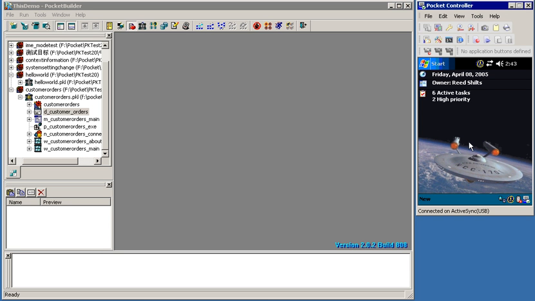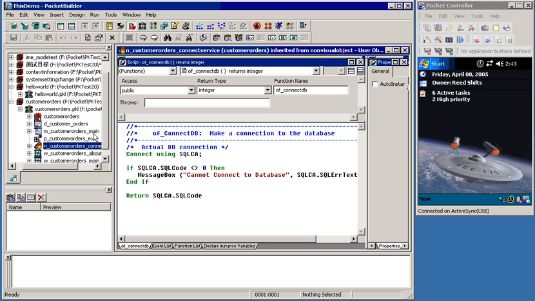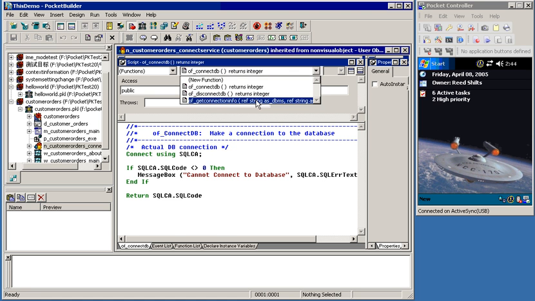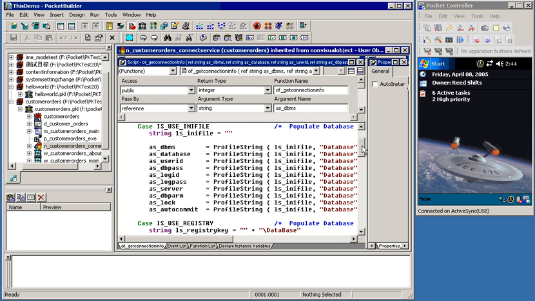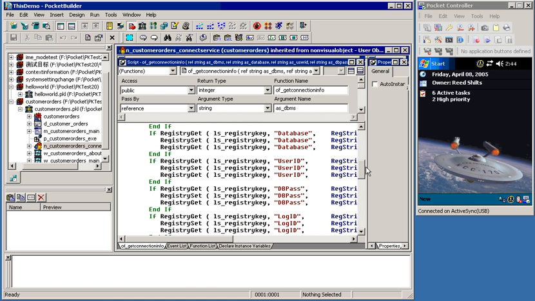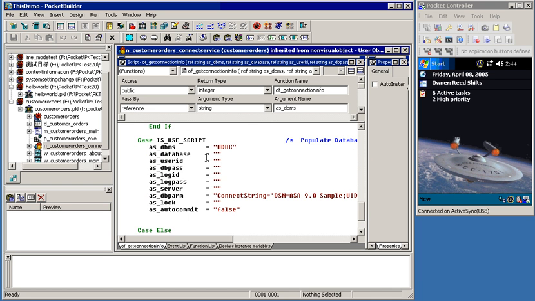my Pocket PC, a standard Hewlett-Packard 5550. Before we connect our database, before we deploy our database object, we have to take care of the DSN stuff. So the DSN is referred to by the get connection info. And remember, we'd selected we're going to initialize this from script, so no INI file, no registry, but instead we'll use the script. Simple, fast.